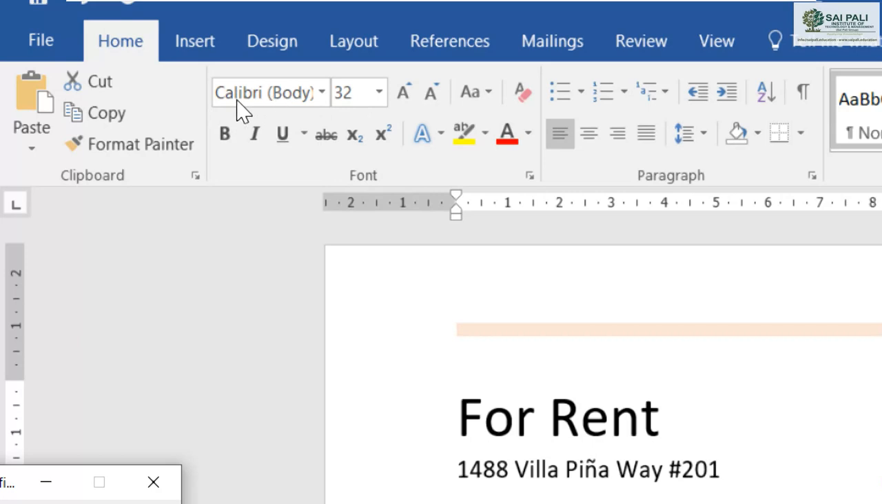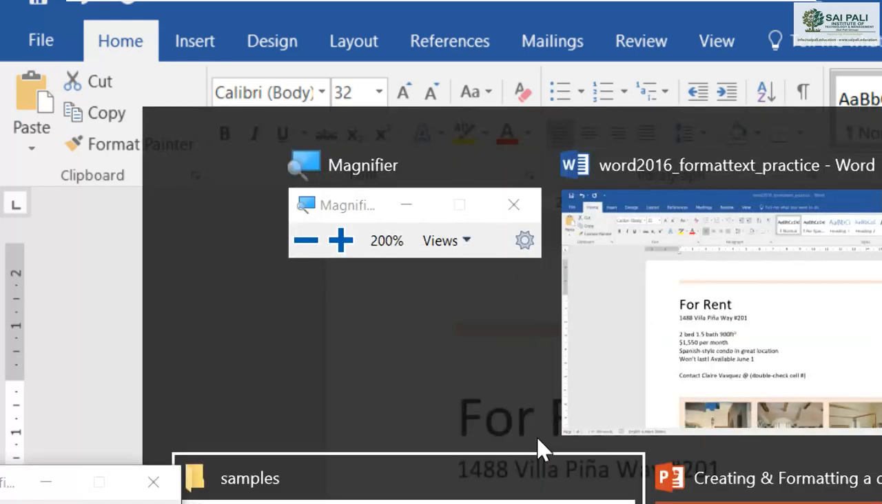By default it is selected to Calibri. Now why is it selected to Calibri? Because I opened the document which already contains this text. So the person who created this text decided on Calibri body. But we can change this also. We can change the font style also. We can change it as we want.